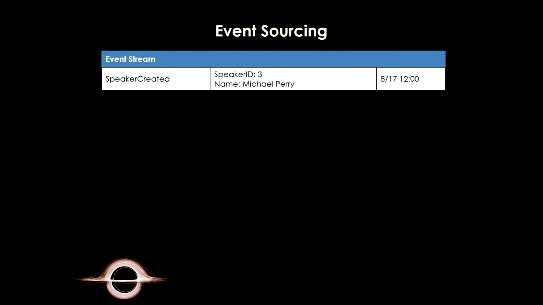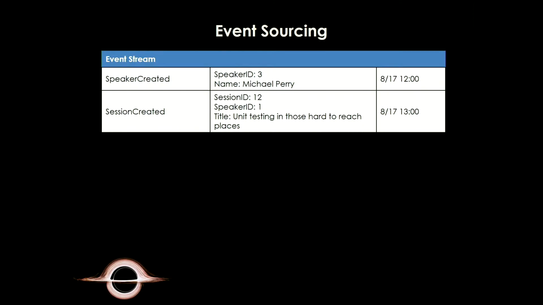All right, so this is called event sourcing. How many people have heard of event sourcing? Quite a few, excellent. So in event sourcing, we are going to keep track of a history of events. We're going to stream those events and keep them in a centralized data store. So one event that happened at some point in time is the speaker was created with the speaker ID 3 and the name Michael Perry. And then later on, a session was created for a different speaker, speaker ID 1, and we gave this the session ID 12, unit testing all those hard to reach places.